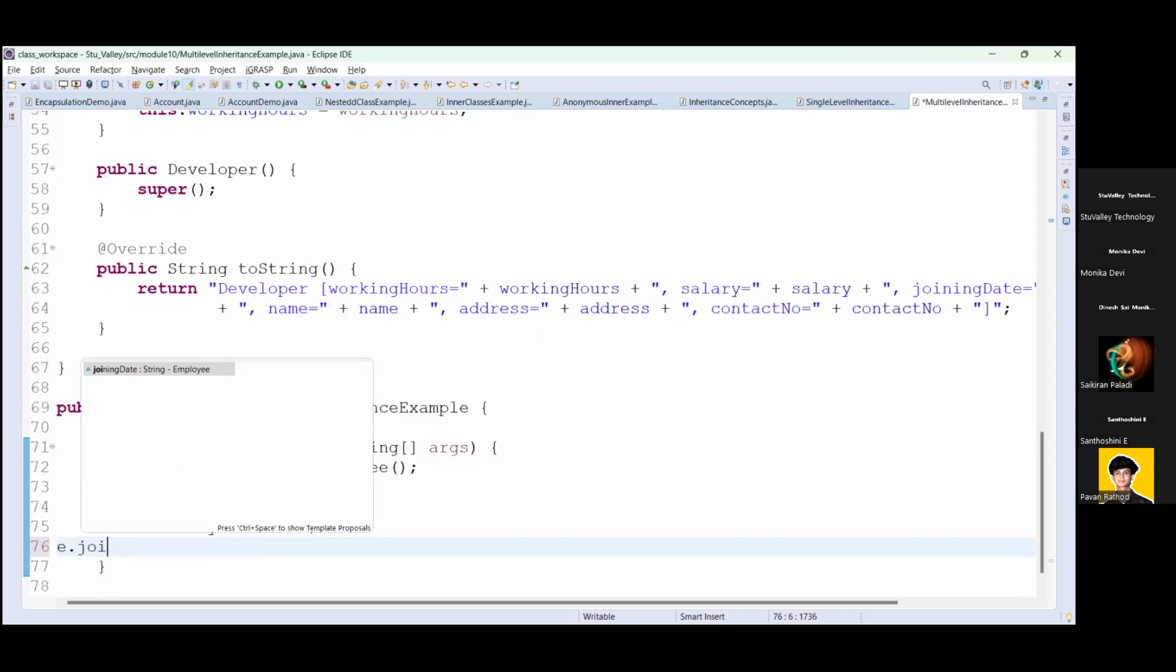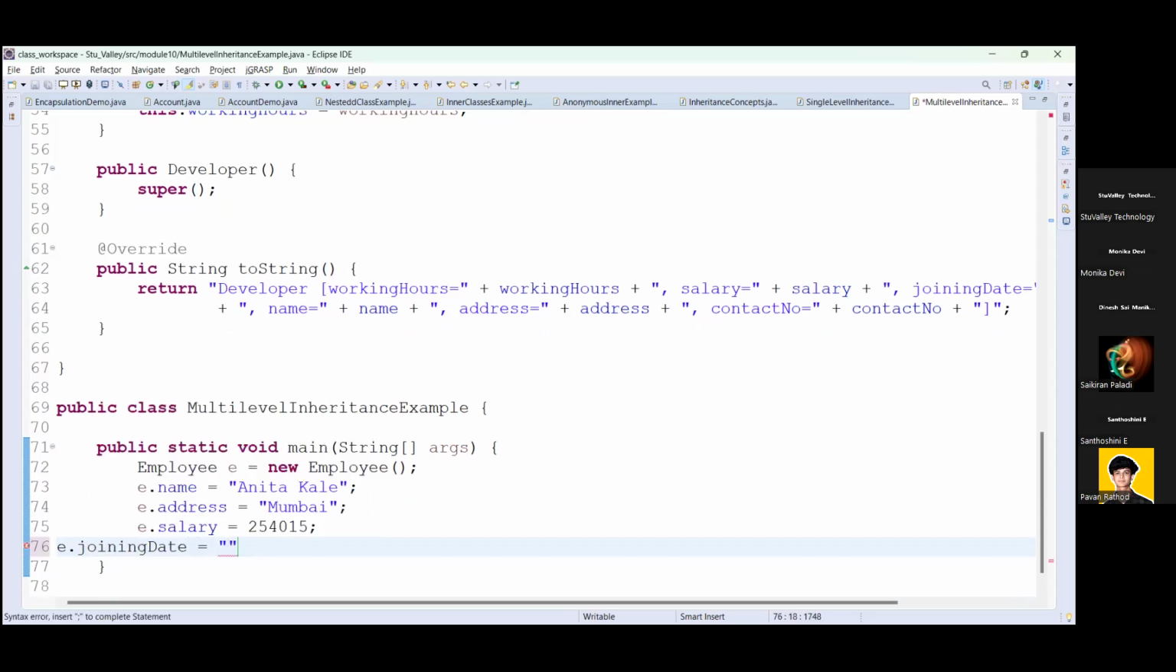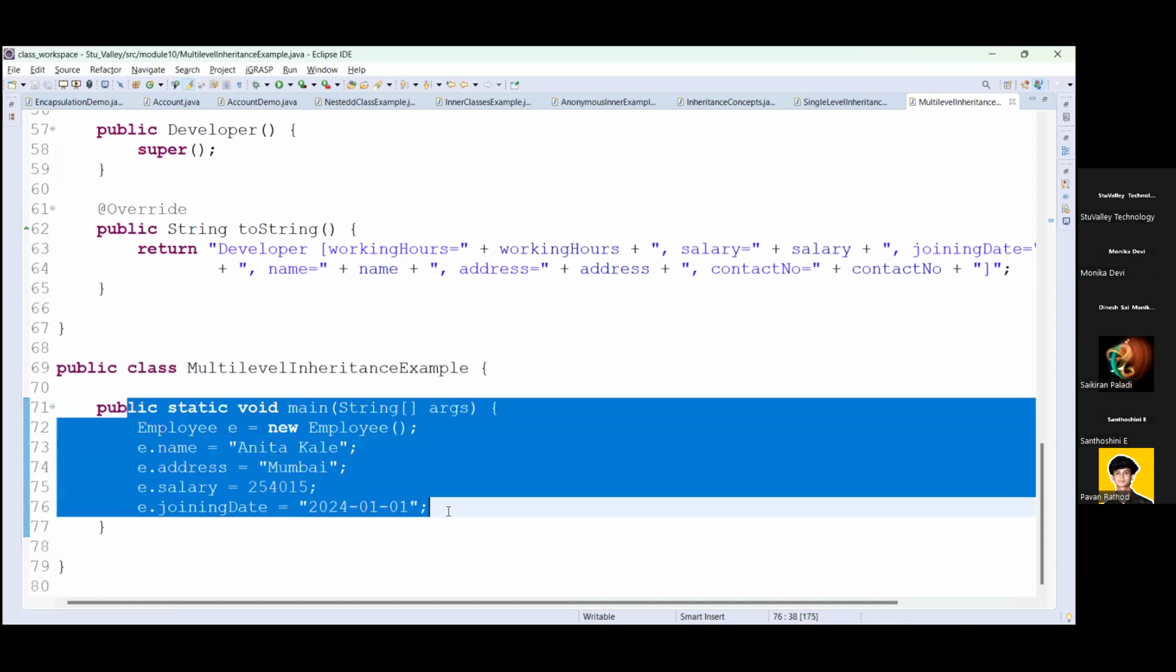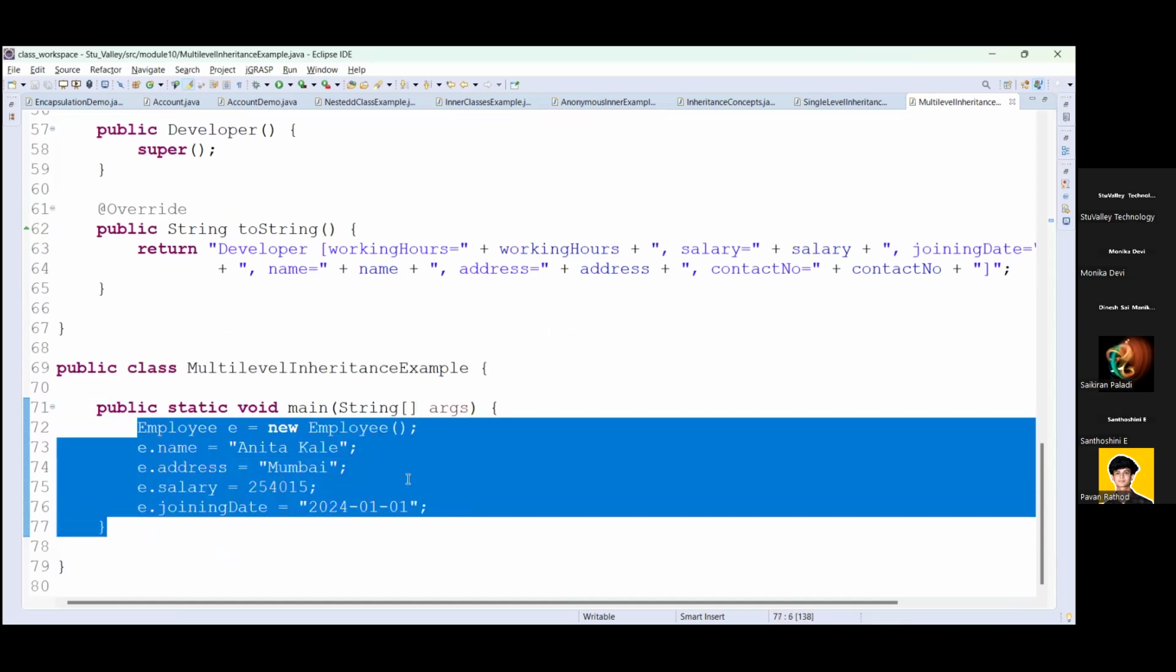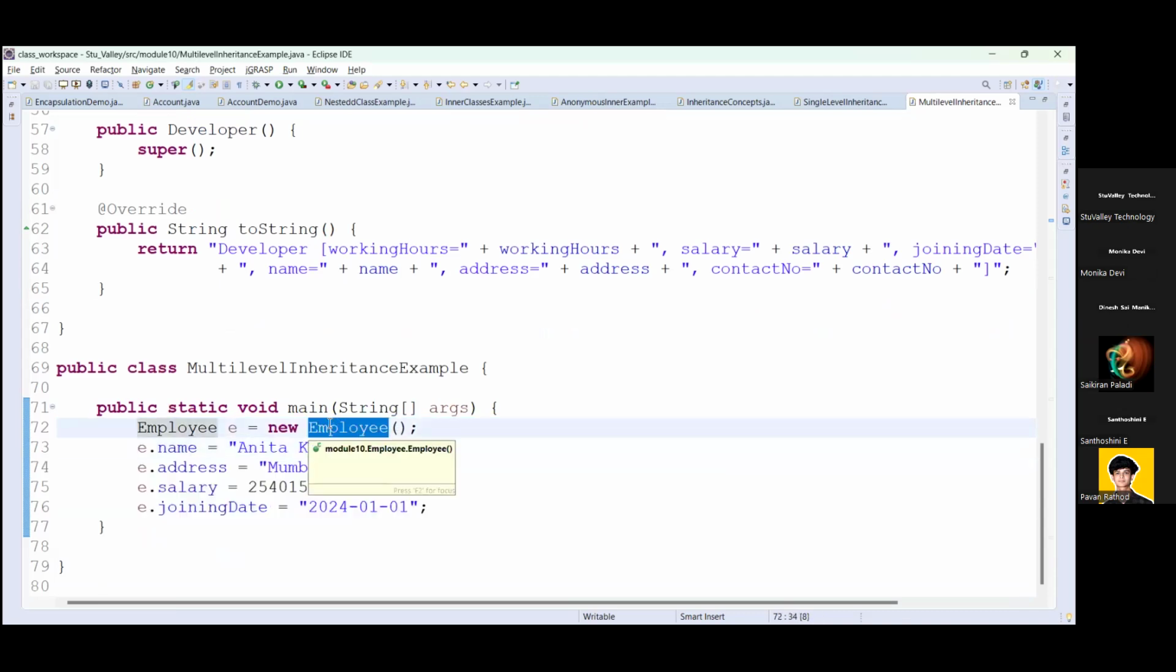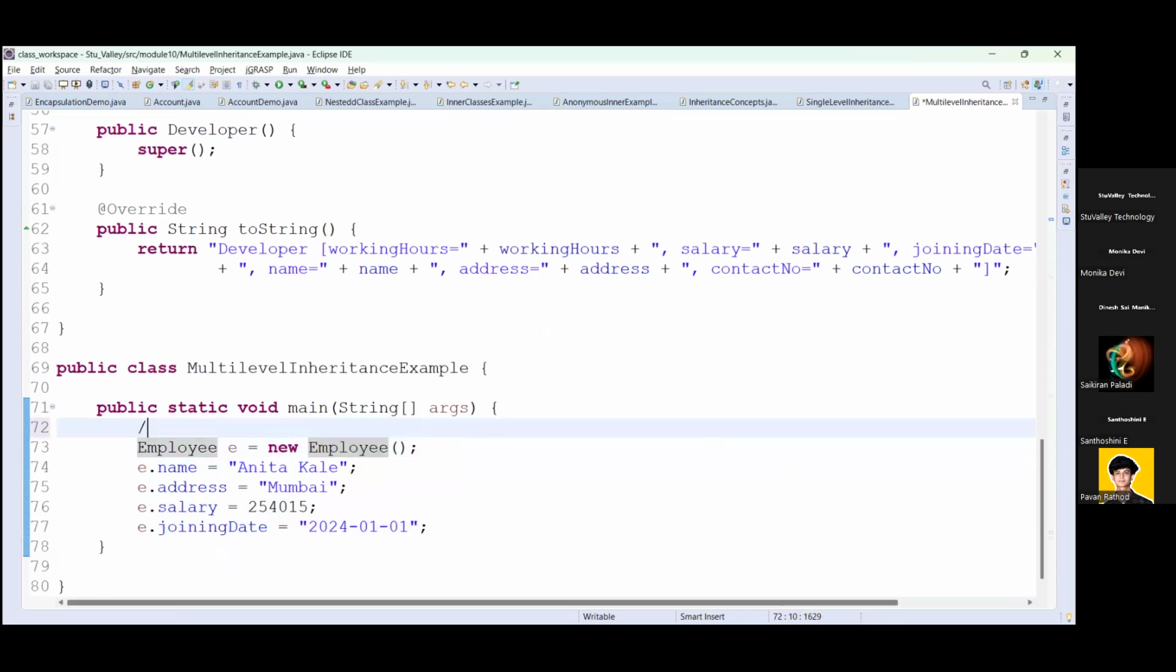I will add the joining date. Okay, suppose this is a joining date. So this object is created and we are initializing it using the same class name, right? We are initializing it using the same class name. So this concept is known as static binding, or static reference, or early binding, or early reference.